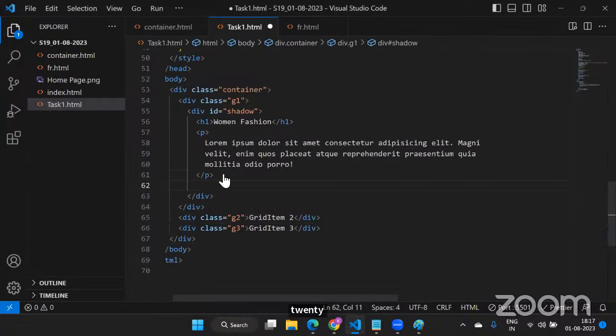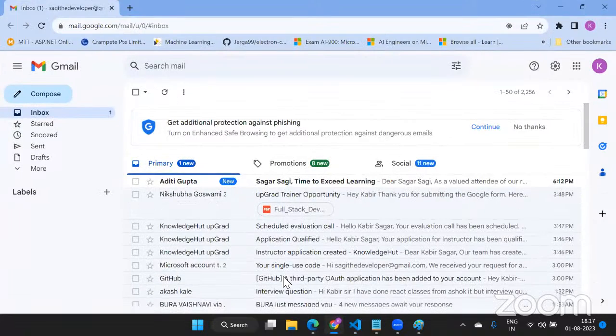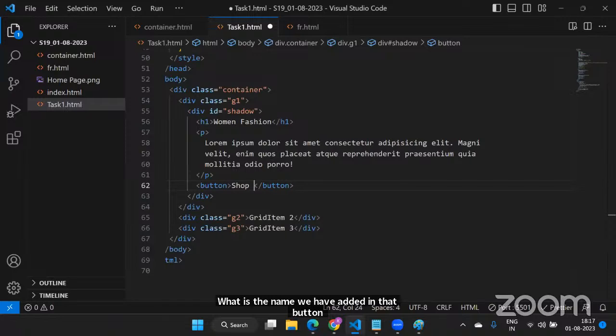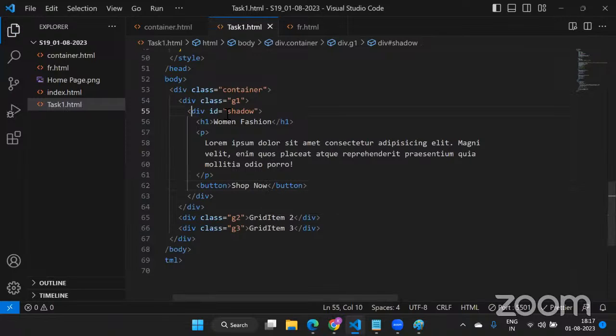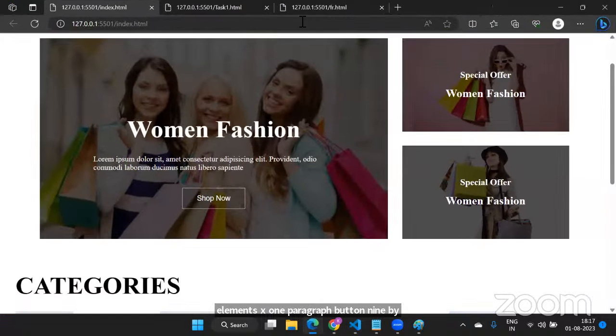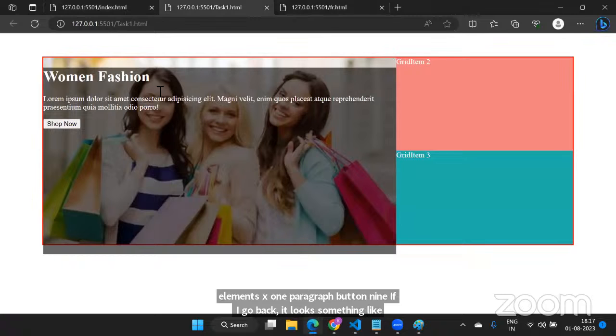After that, one button. Shop. What is the name we have added in that button? Shop now. What I did inside this shadow div, I just added 3 elements: h1, paragraph, button. Now if I go back, it looks something like this.